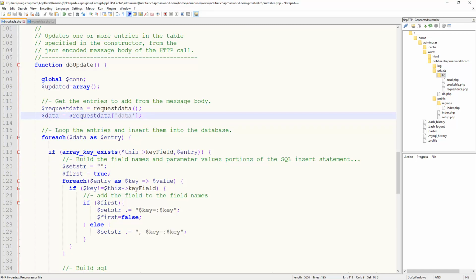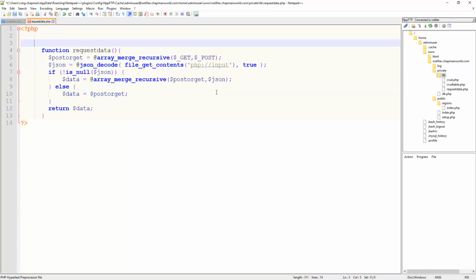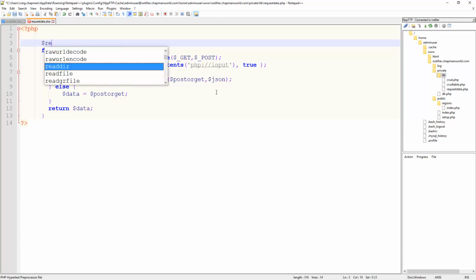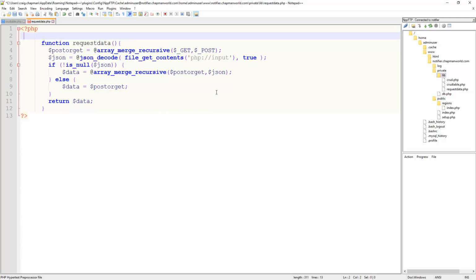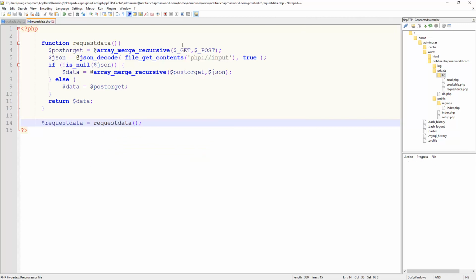And what I'm going to do in this case is actually what I was suggesting doing a moment ago and creating a global variable for request data. I'm going to go ahead and do that. So we'll have a global variable here, which we'll call request data. And might as well just put it right after the request data function and call request data. Okay, so this now is our global call to this function.